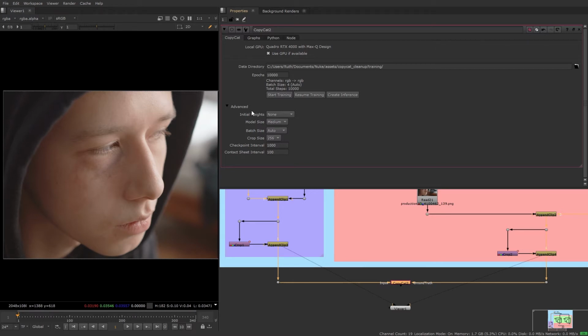So onto the advanced options. The initial weights option lets you set whether the training should begin from scratch or from weighting defined by a previous model. If this is the first time you're training the network for this task, then leave it at none. Otherwise, you can choose to use a previously trained cat file saved in the data directory. Later on in this course, I will show you how to use a pre-trained cat file to apply our results to multiple shots. The model size and crop size options are trade-offs between speed and quality.